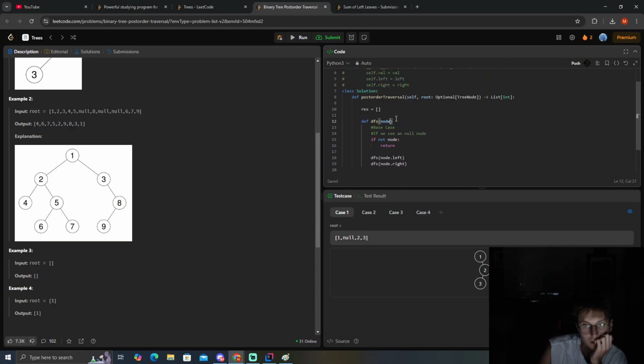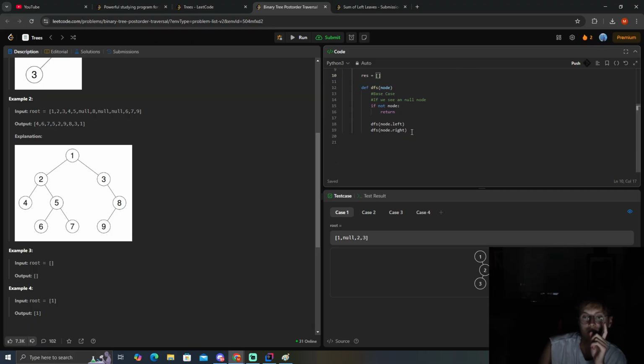I don't think we need to pass in the res every time, right? I mean, we just need to append to the res. I think this is how it works. So I think if we call this method constantly, we come out here and we call DFS root. Result dot append dot val, right?